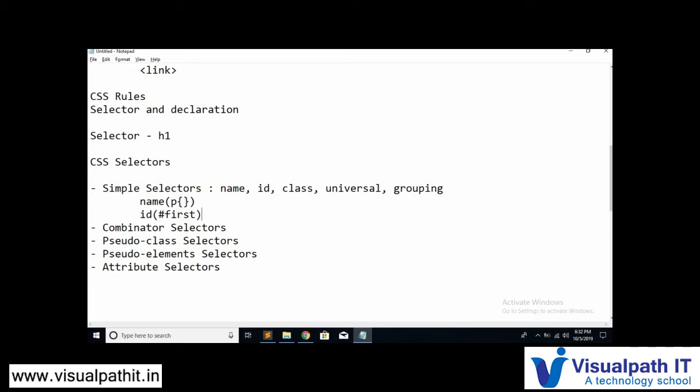Okay, so what will happen in this ID selector? When it's talking about the P tag, I've already told you, it means that it will give the properties inside the curly braces to all the P tags present in the web page, right?